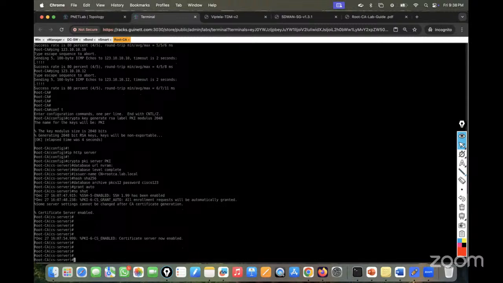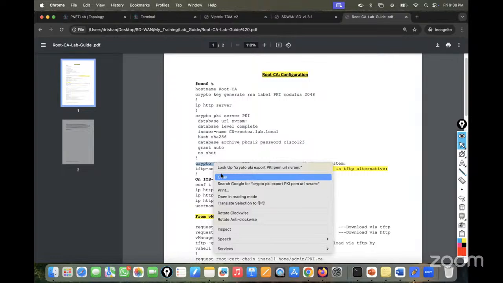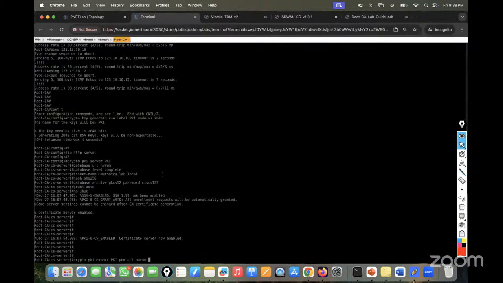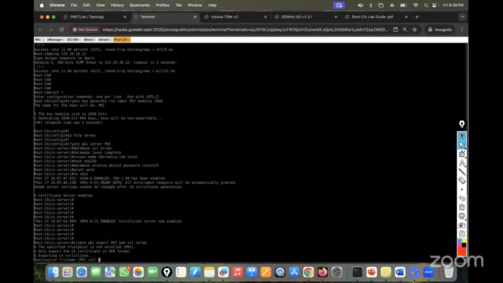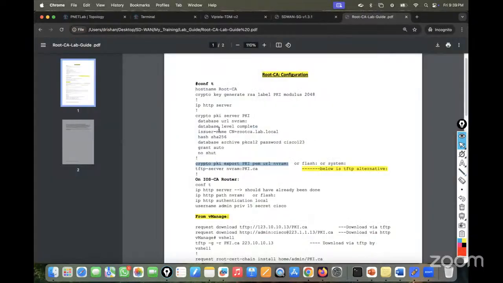One more thing: once you've done this configuration, you just have to run this. You can export the certificate either to the flash system or the NVRAM. I'm going to install it in the NVRAM only. There are a lot of directories, and you can use any of them to install the certificate, but I'm using the NVRAM. Just press enter. Your destination file is pki.ca. This is your file, right? And finally, you have to make this the TFTP server where the file is going to be installed, and remotely you have to copy this file.